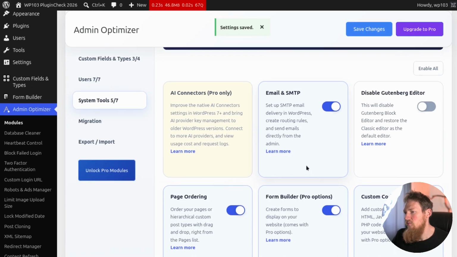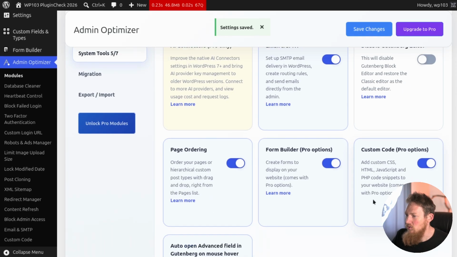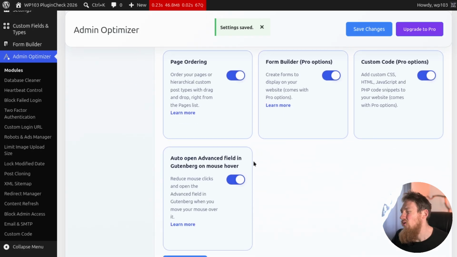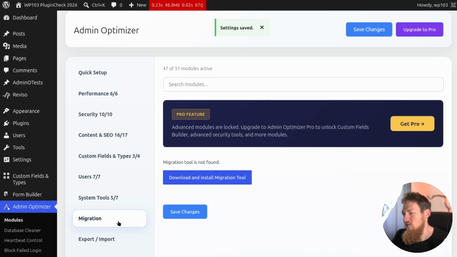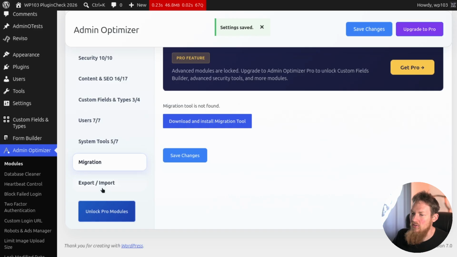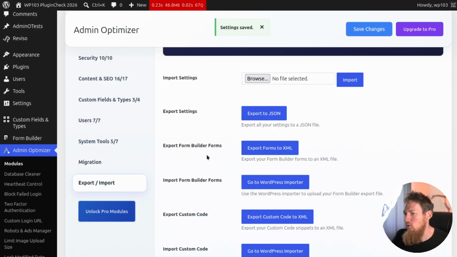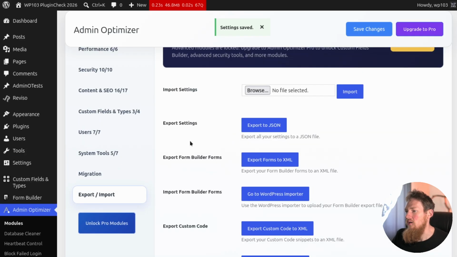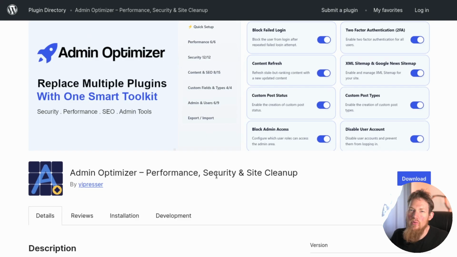Under system tools, we have then email and SMTP. We can disable the Gutenberg editor, the page ordering, form builder, and custom code that we can add, and also auto open advanced fields in the Gutenberg on mouse over. That's a mouthful. Migration asks us to install another plugin. We're not going to do that, so we're going to skip that one. And in import export, we can import and export certain settings. And that's pretty much it.